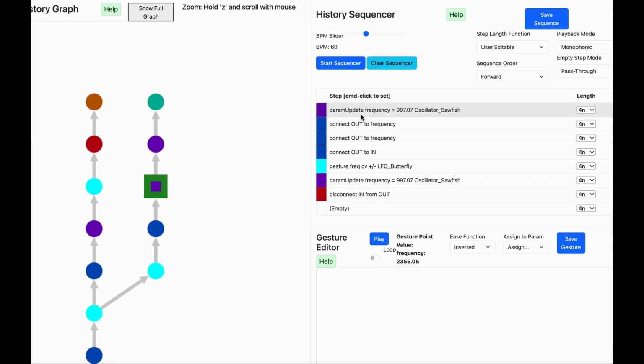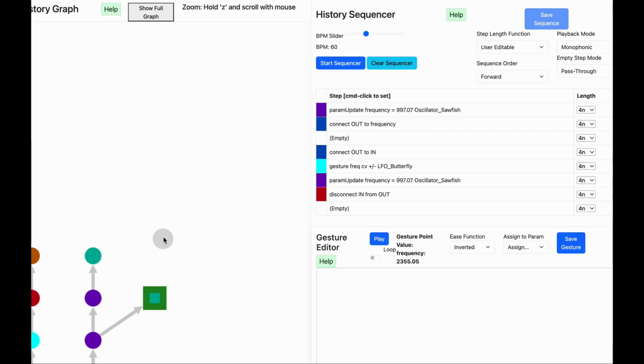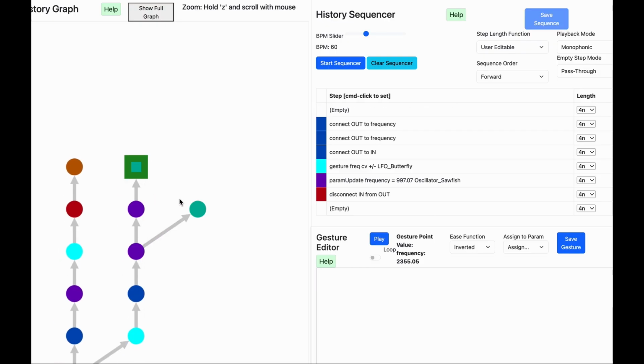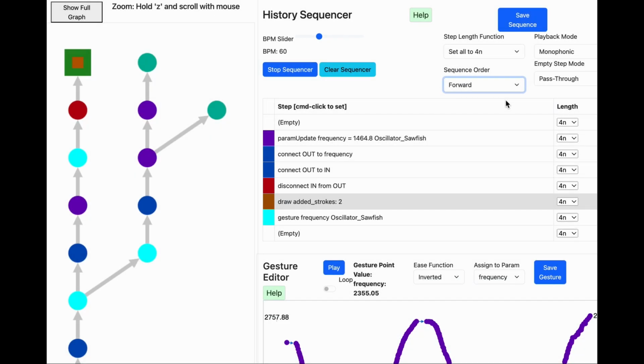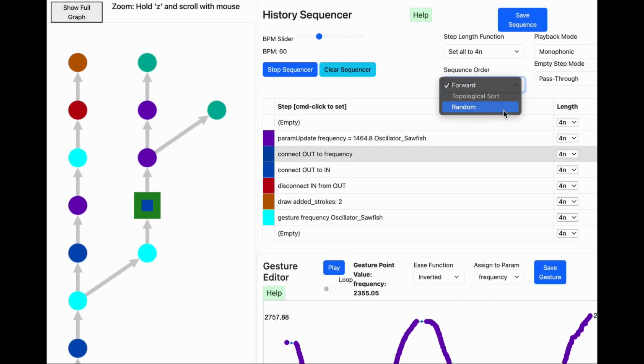As with the gesture editor, you can save your sequence and it becomes part of the version history. Command or Control click a sequencer change node to load it back into the sequencer. Step lengths can be defined by the user using the drop-down menus, or all set to quarter notes, or determined by their Euclidean distance in the graph. The sequence can be played in forward order or in random order.